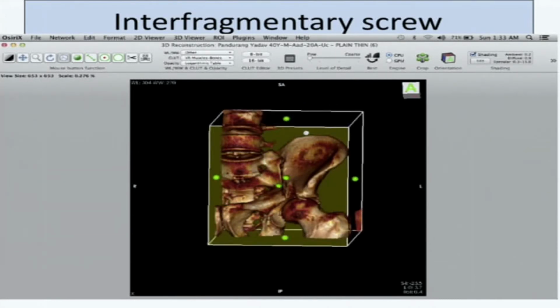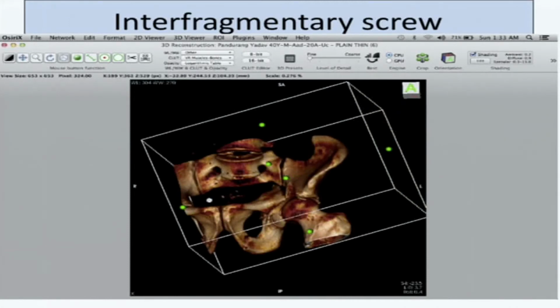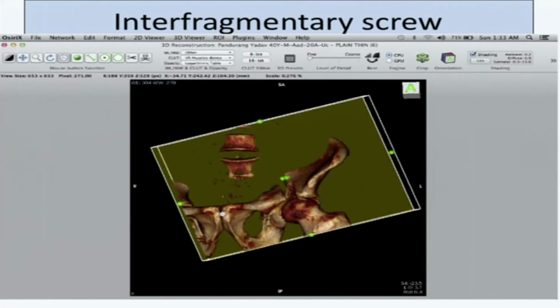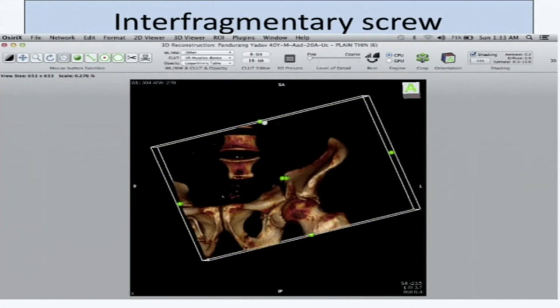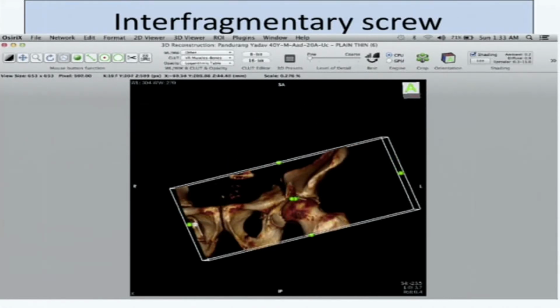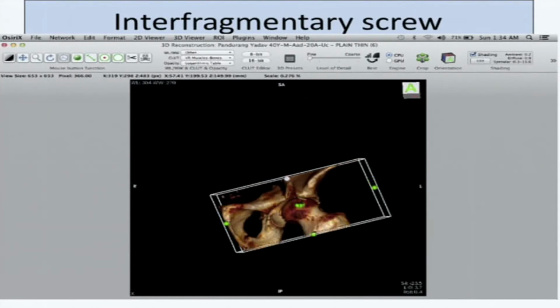So I adjust the plane of the cropping, so that can be done very well. Once I have adjusted the plane parallel to the direction of the lag screw, in this direction, if I want to pass the lag screw, I adjust the plane to that level, and then I crop it to the level where I want to pass the lag screw. So you get to the level of the fracture. There I don't want to pass. I want to pass much more below, just superior to the acetabulum. That level I want to pass the lag screw.